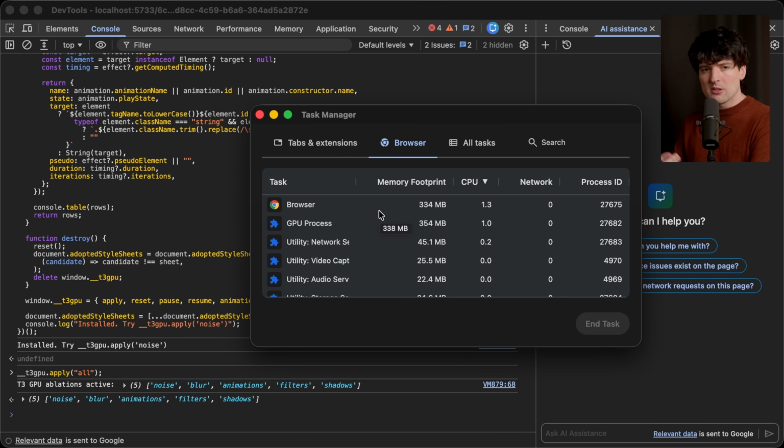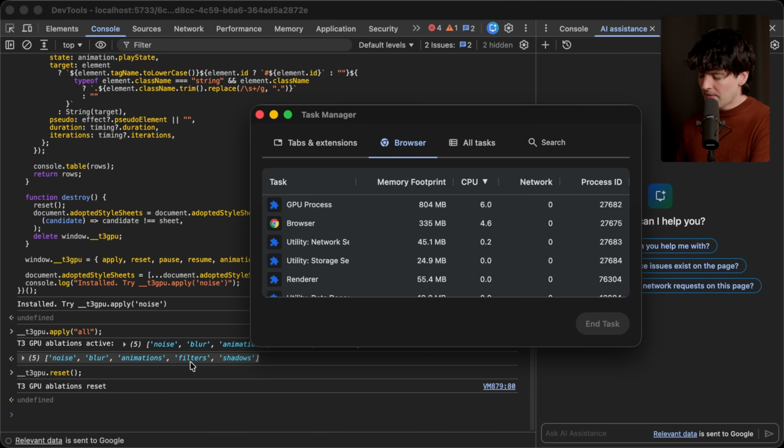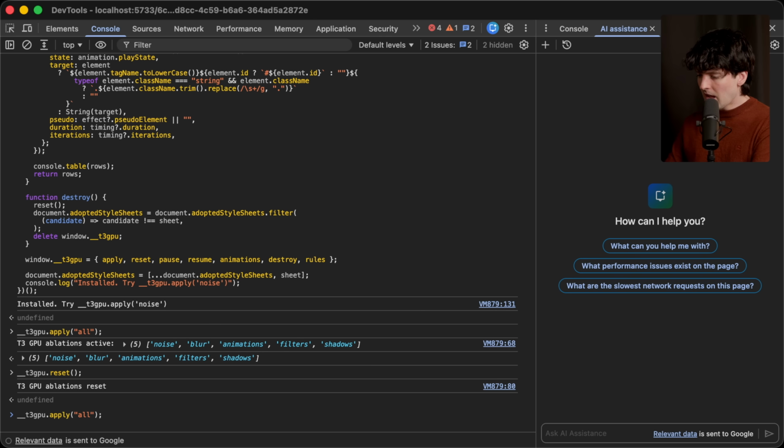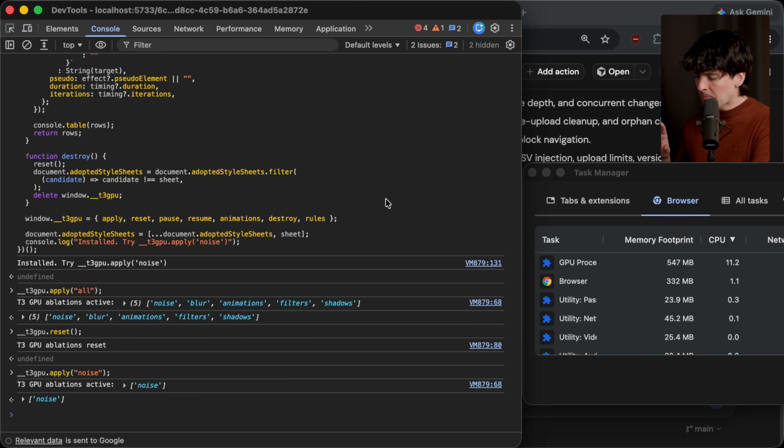But now we have a custom tool that we built to go back and forth with these options and figure out what it was. And just to confirm, I have the T3GPU.reset function. And as soon as I run that, GPU process spikes back up. Okay, let's start applying things. I said noise was suspicious, so let's just do the noise change. Numbers are still pretty high. It's idling a bit lower with the noise change, but not enough.